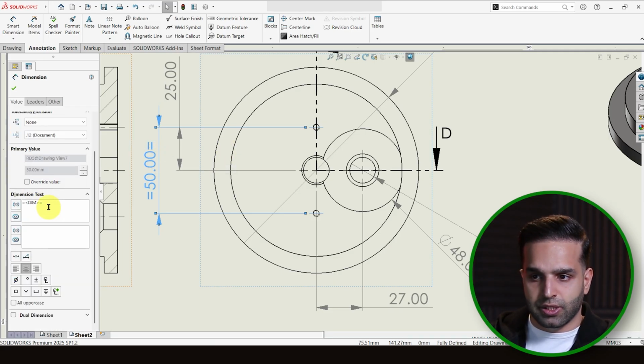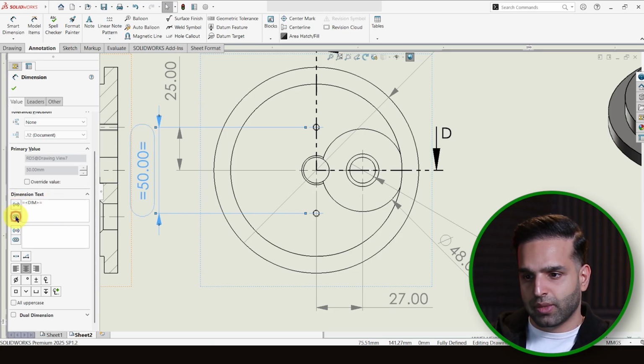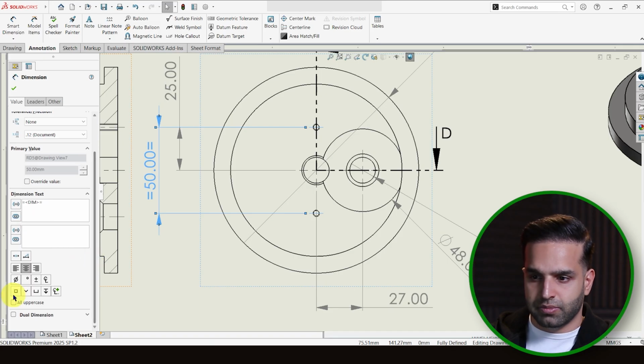And in the dimension text, you can add names, letters. For example, you can put it inside the parentheses or mark it as inspection dimension. And down here, we have some symbols. For example, diameter, degree, minus, plus, square, countersink, counterbore, depth. And if you want to add them, you need to go to that position and add them like this.